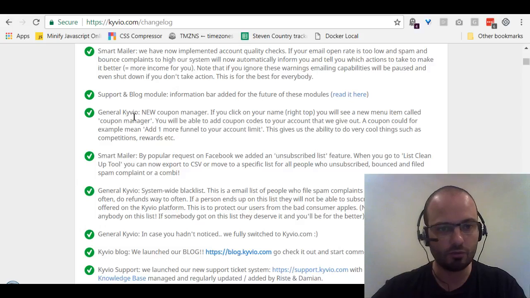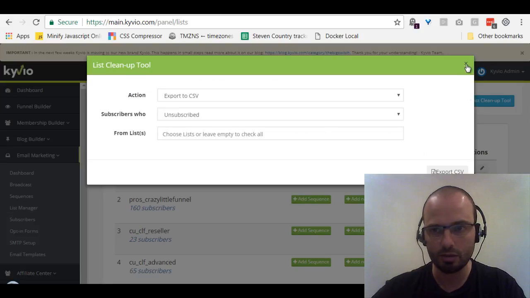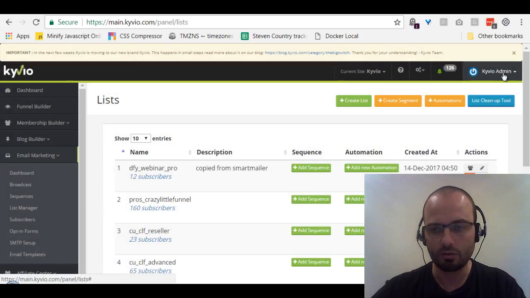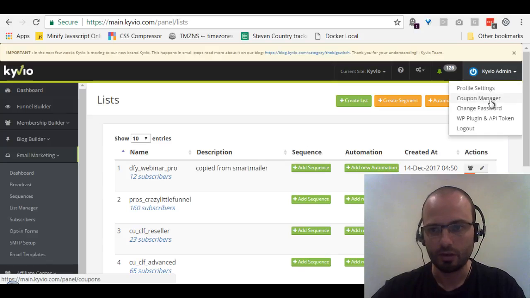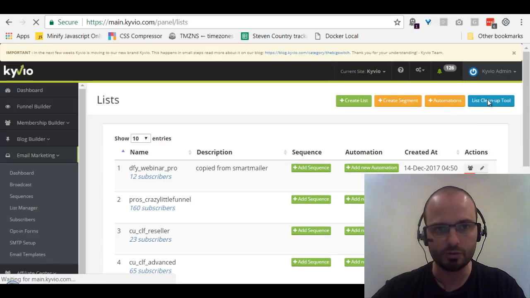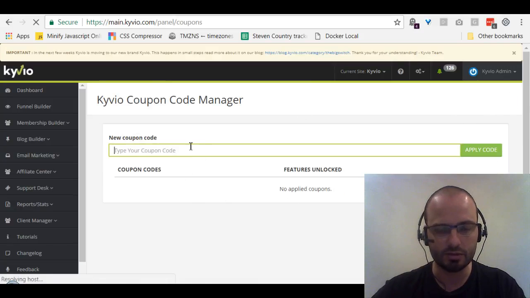Then, in general Kyvio, we have added a new feature called a coupon manager. Let me just show you that quickly. Over here, if you go to the top right corner, there will be a coupon manager. If you click it, you will see this. You can enter a coupon code and then apply code.